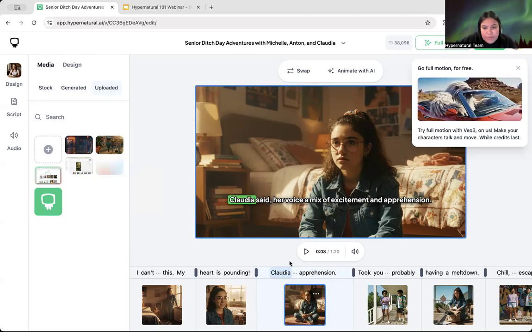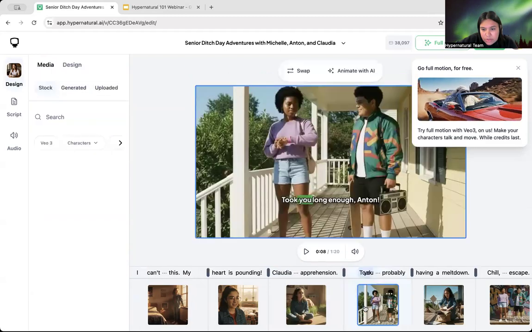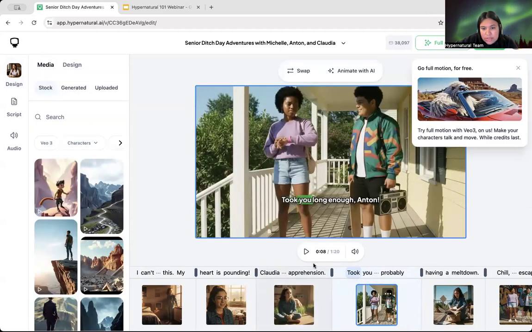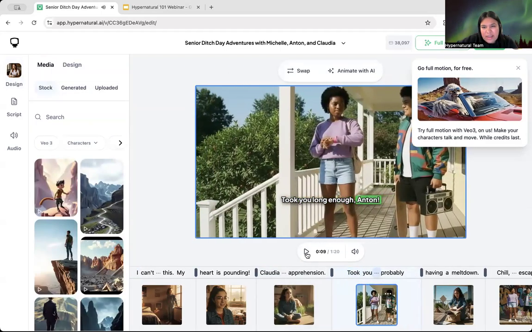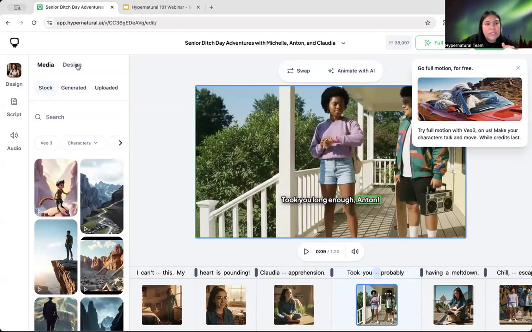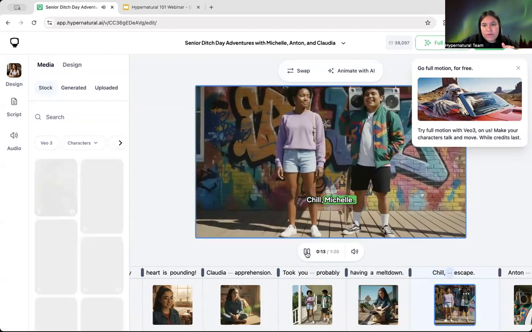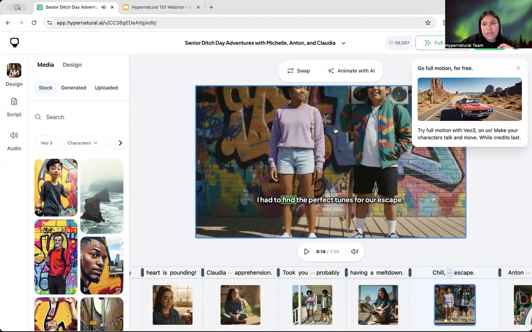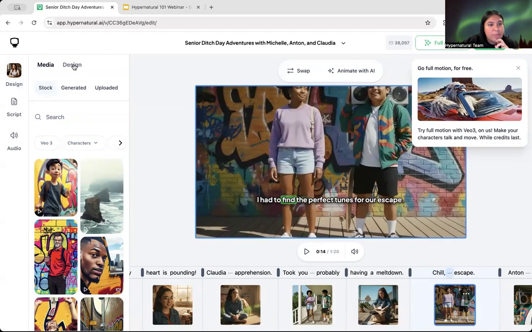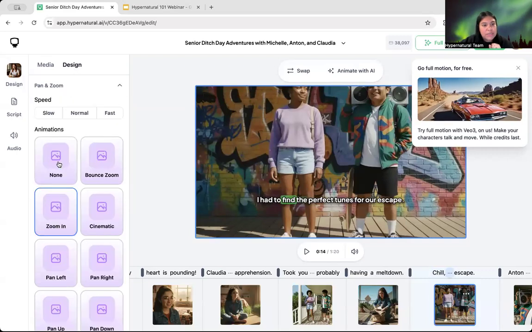Maybe I don't want to swap the media, but let's say I want to go to this specific scene. I don't like the way it's moving. Maybe I want to change the transition a little bit. Or maybe this one is even better. Yeah, so this one kind of crops off their head as it's zooming in on them, and I don't love that. So I'm going to go to design, and here are pan and zoom items.